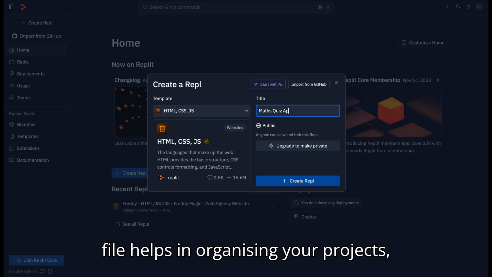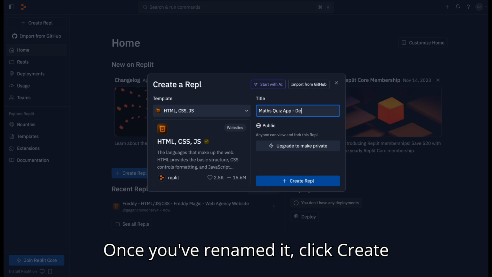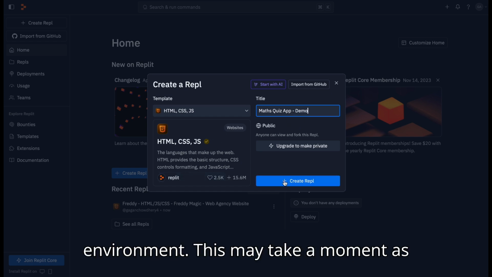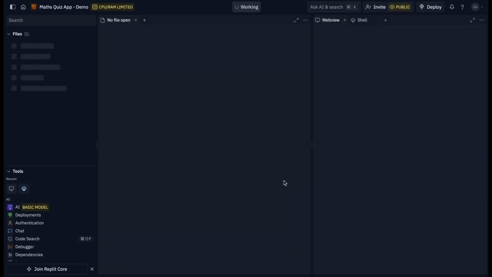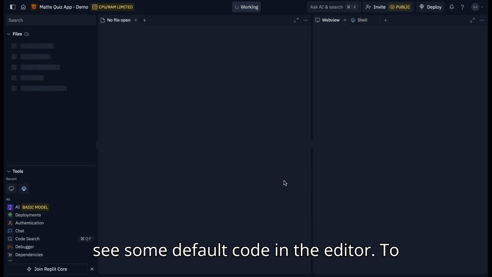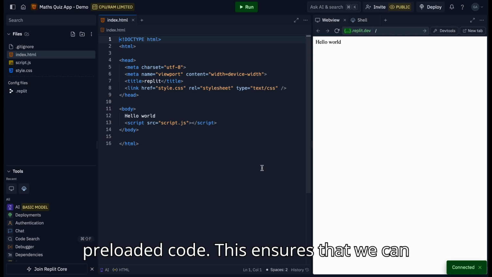Renaming the file helps in organizing your projects, especially when you have multiple apps. Once you've renamed it, click Create Replit to set up your new project environment. This may take a moment as Replit prepares your workspace. After the project is created, you will see some default code in the editor. To start with a clean slate, delete the preloaded code.